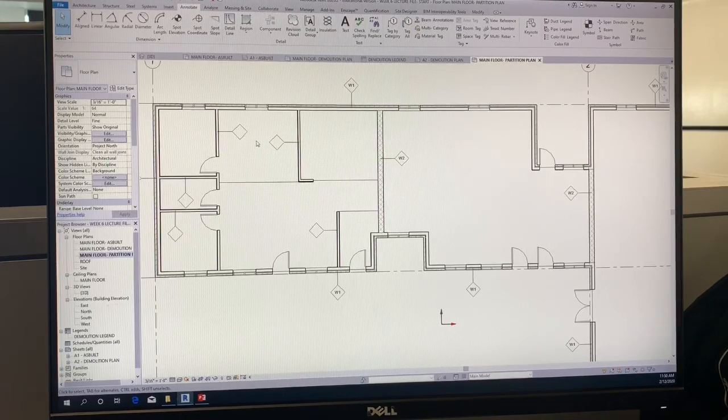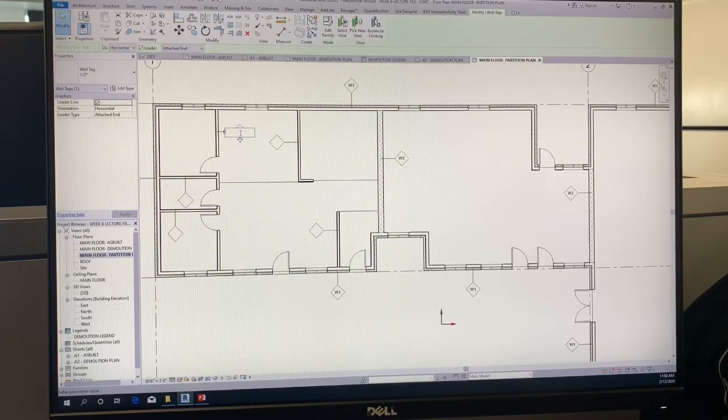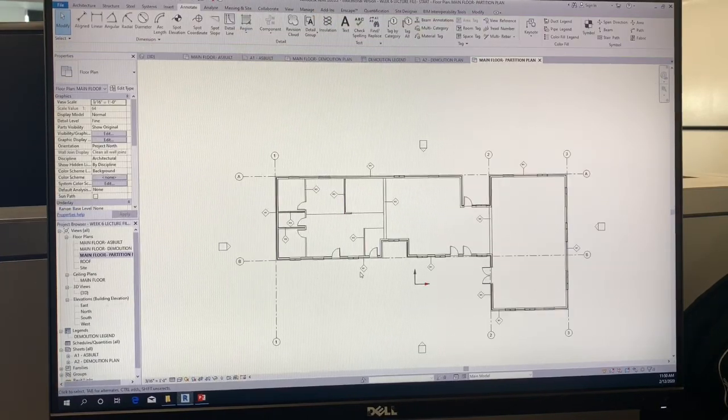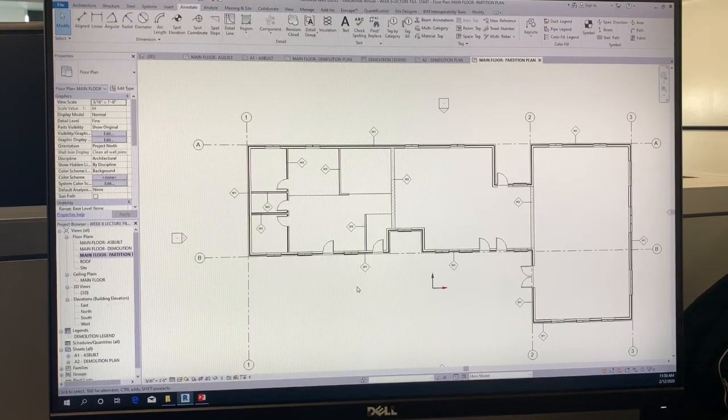And then lastly, all these interior walls, let's label them W3. Again, there you go. All your interior walls are now tagged with a W3.